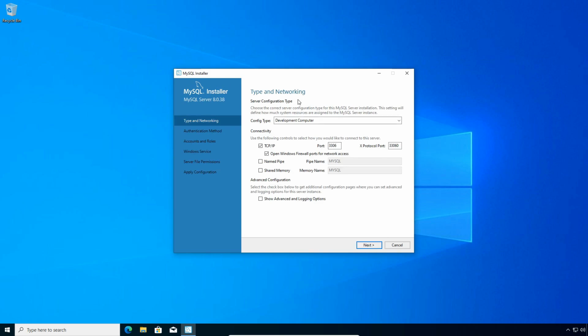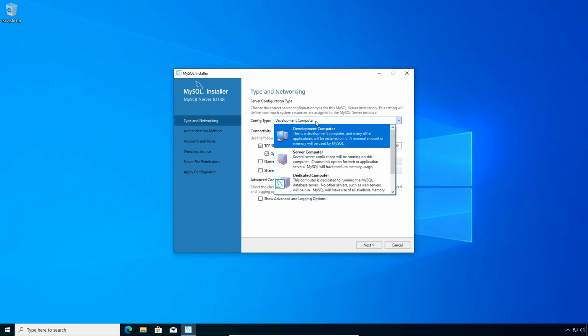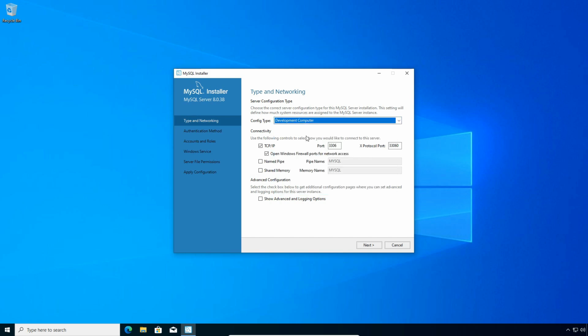On type and networking window, under config type, the development computer uses minimum amount of memory. Server and dedicated computer option are mainly used for web servers. So select the development computer. By default, MySQL uses a port number 3306. In case you already have installed MySQL Server on your computer, you will see a yellow mark over here. It means the port number 3306 is already in use. In that case, you can choose the port number other than 3306.